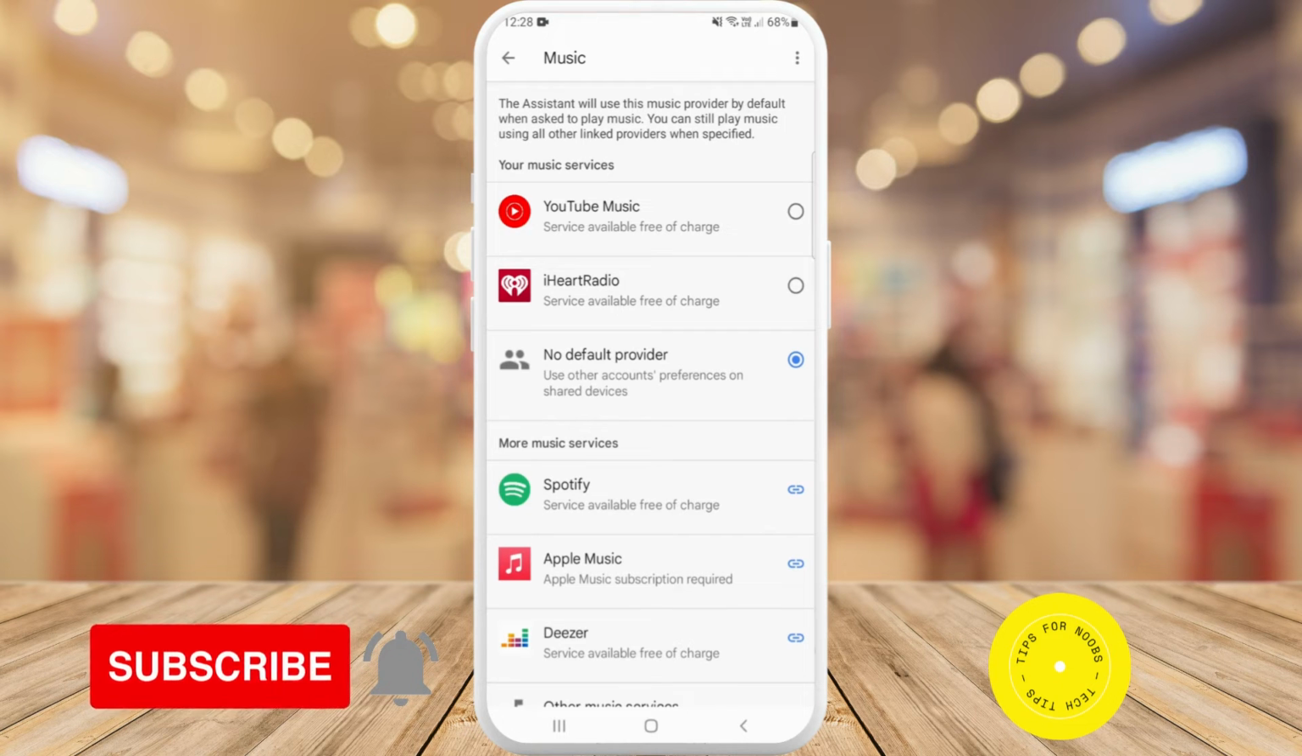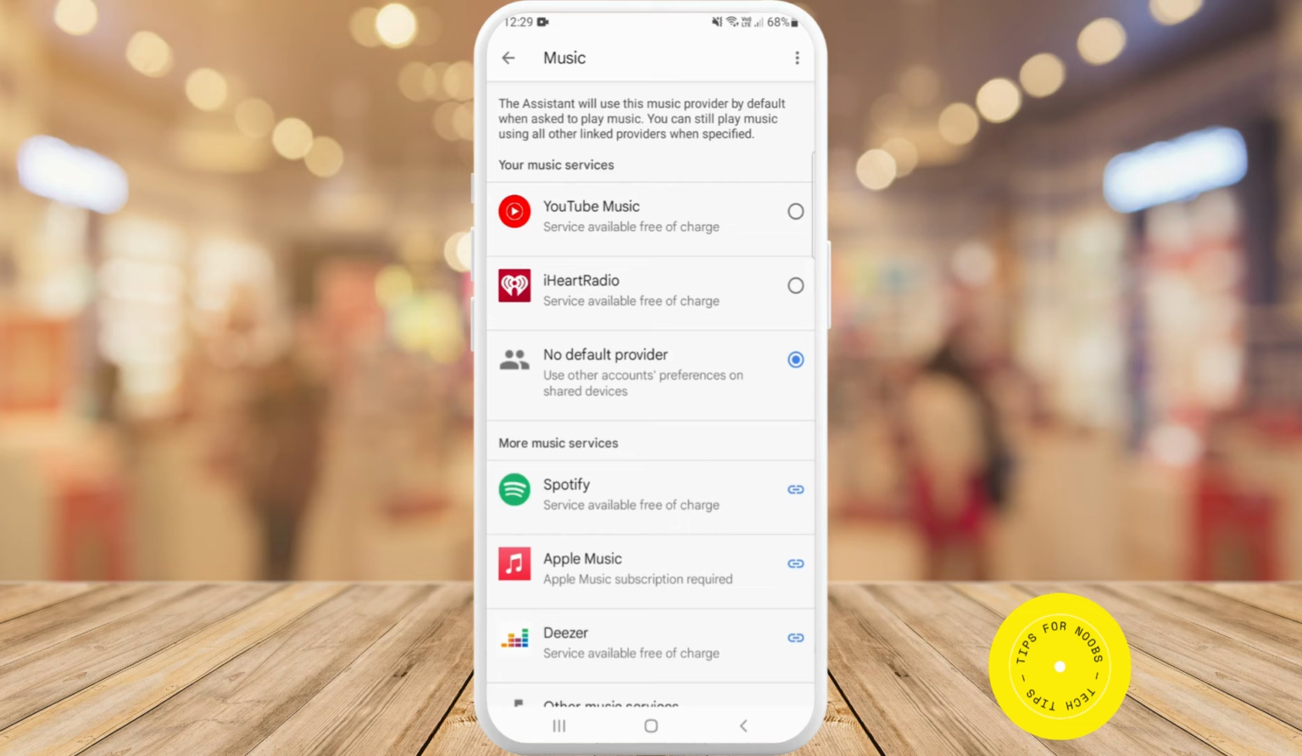And then the last thing that you need to do is choose your desired music player. So the assistant will use this music provider by default when asked to play music. You can still play music using all other linked providers when specified. And that's all it takes to change your default music player in Google.